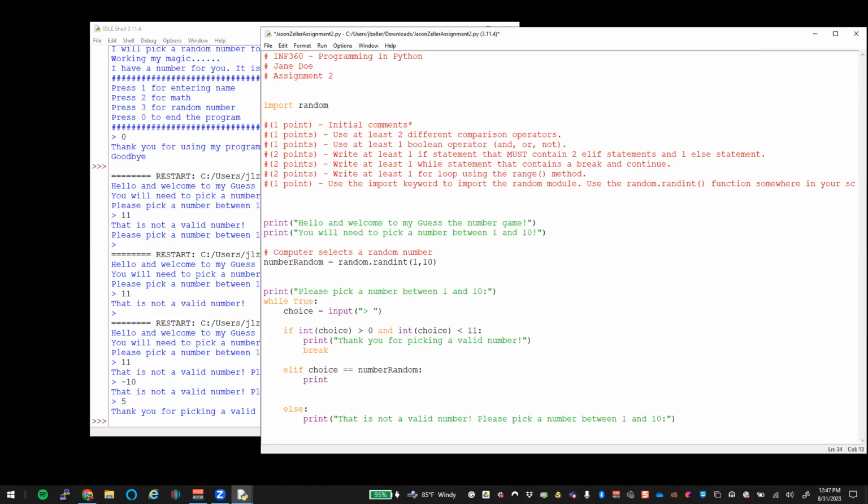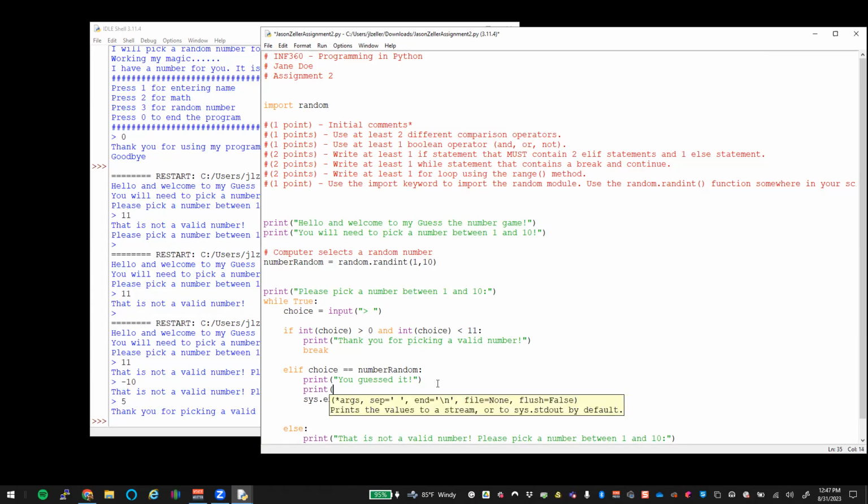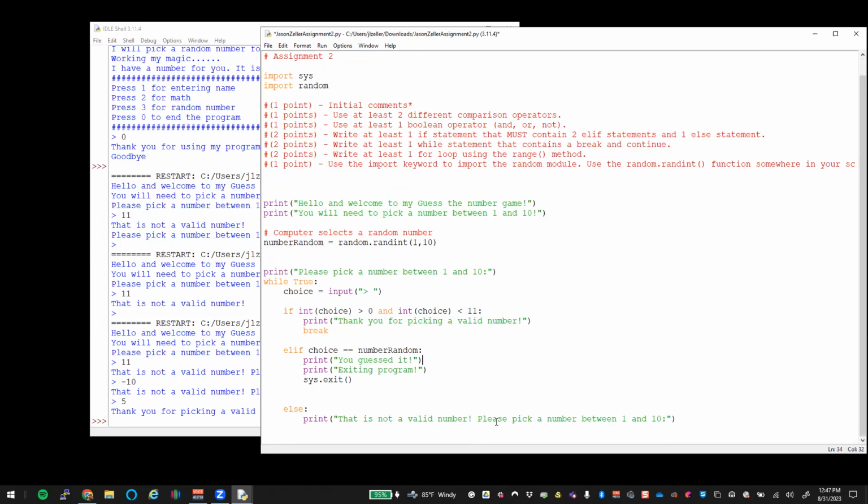Then we can print, you guessed it. And then we could do something like sys.exit to end the program. We could say like exiting program. Okay. Up here, we need to make sure we import sys, right? Because we use sys.exit. And that allows us to go through. All right, now is this code going to work?